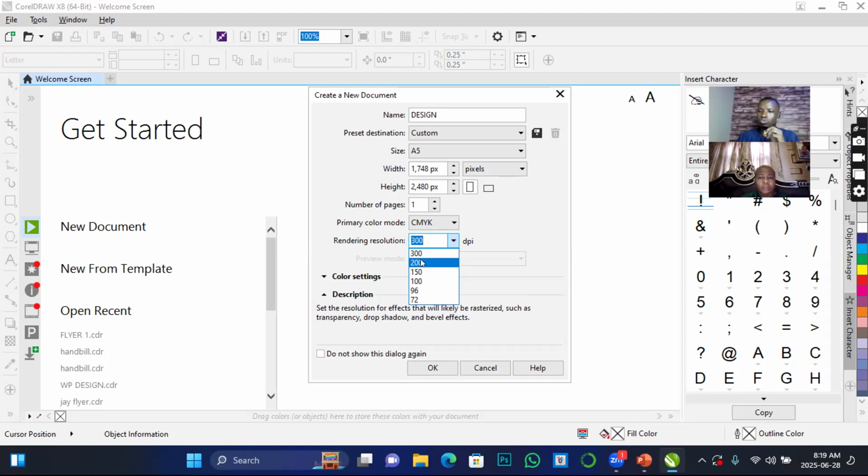The average we use for most design is 150 and 100. Most graphic designers use 150 and 100, and 300 as well. That is why the program set 300 as default, which is one of the most used resolutions. So I can just work with it. Then after that, I will click OK.